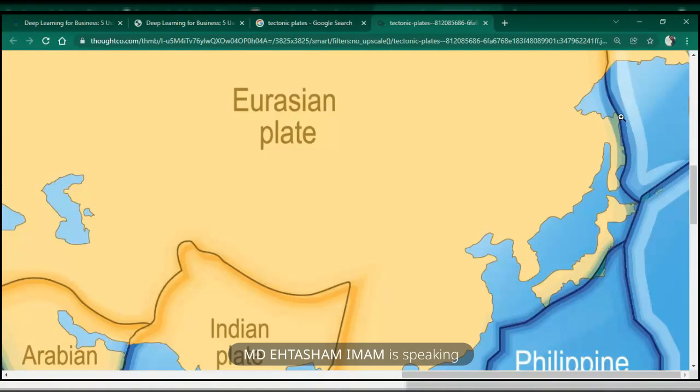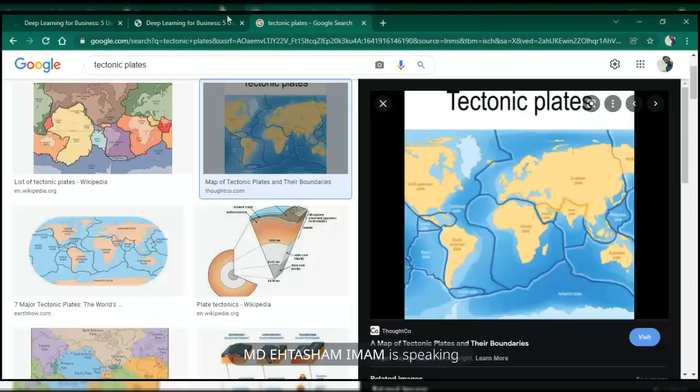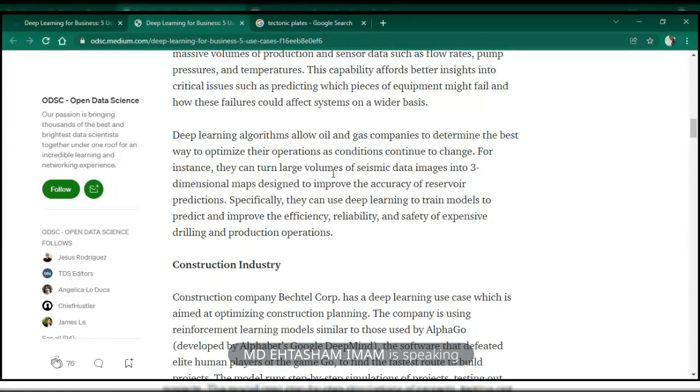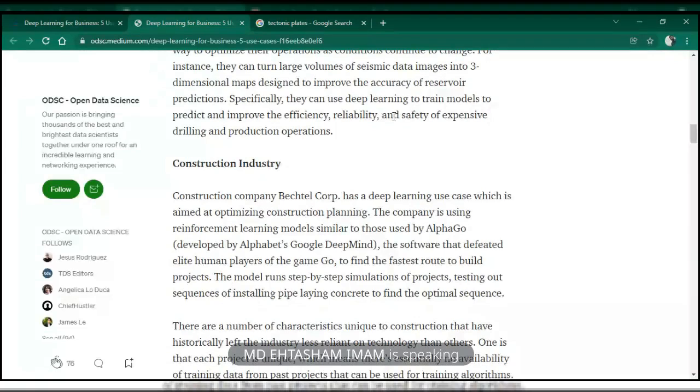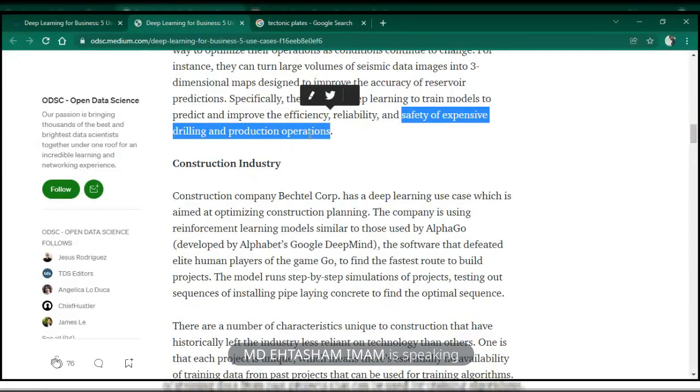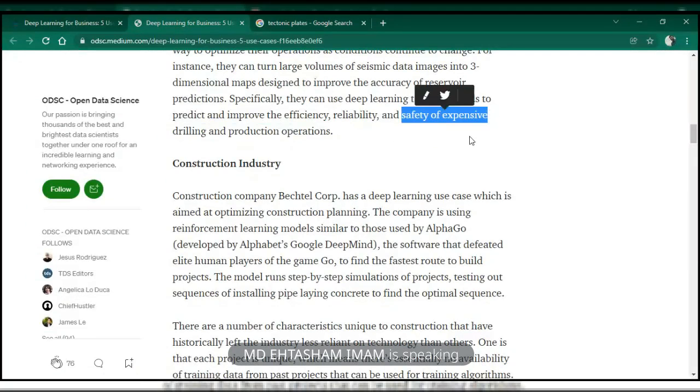So Japan is right at the edge of the tectonic plates, so they face many earthquakes. Similarly, you cannot go and put oil wells there. You have to keep them away from there. However, it's easier to dig there, because you will be able to reach the oil faster. So the machine can use that data and tell you whether it is safe to dig there or not. It can use seismic data, turn images into 3D maps, and improve the accuracy of reservoir prediction. It can predict whether you will find oil or not. Like safety, expertise, drilling, production, everything I told, it will be able to tell, and also whether a machine is breaking down or not.